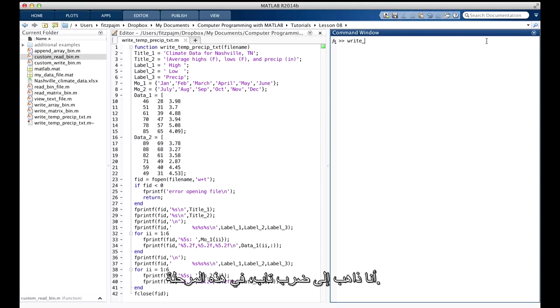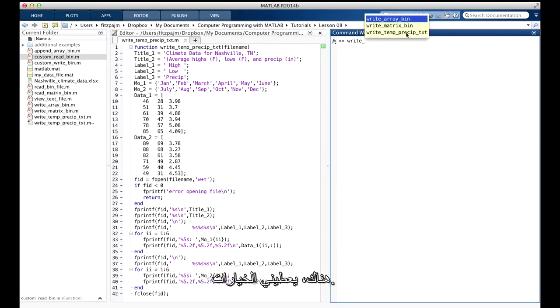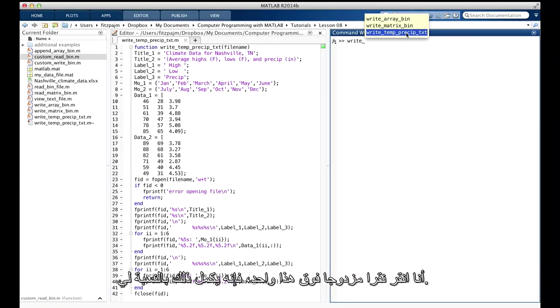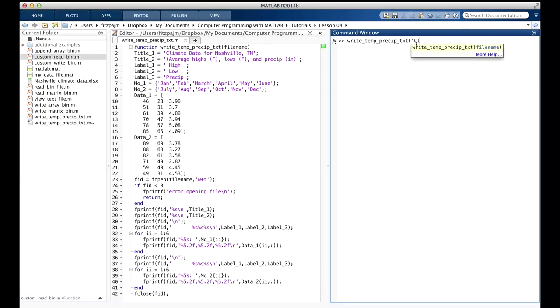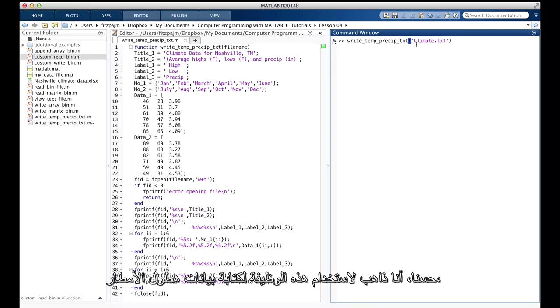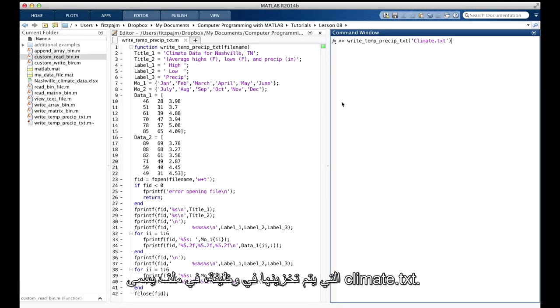I'm going to hit Tab at this point. There, it gives me the options. If I double click that one, it completes it for me. For lazy people like me, it's very handy. Well, I'm going to use this function to write precipitation data that's stored in the function into a file called climate.txt. Here goes.